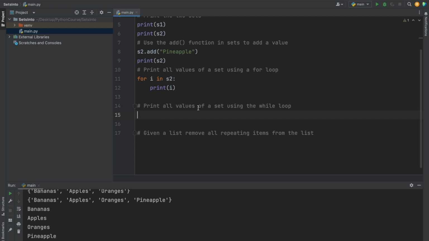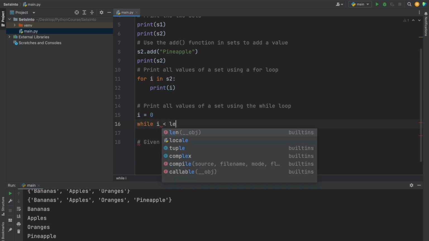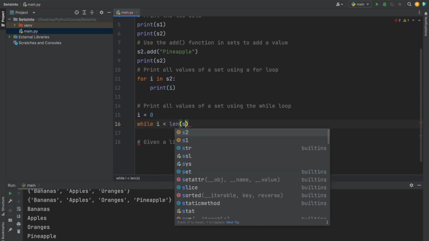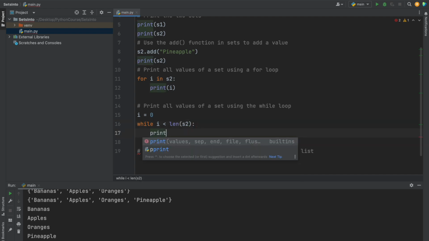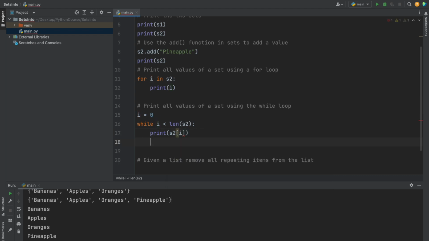Print all values of a set using the while loop. Okay, let's see how we could do this. You could try this if you remember it from the list section, or well, you could just go ahead with me and code along. So I equals 0 while I is less than the length of our set S2, print S2 at position I as usual, and then obviously our update statement, which is I equals I plus 1.